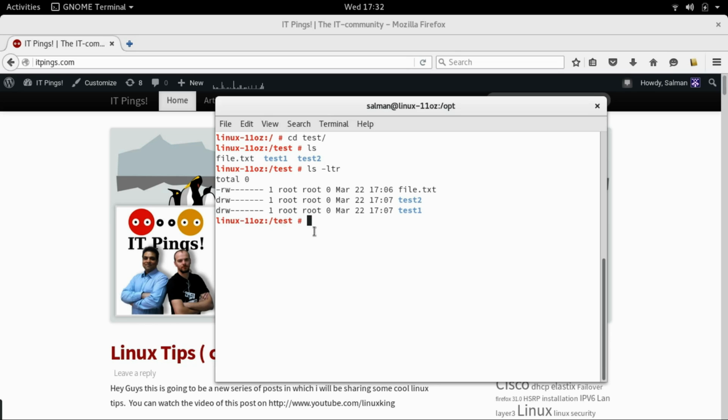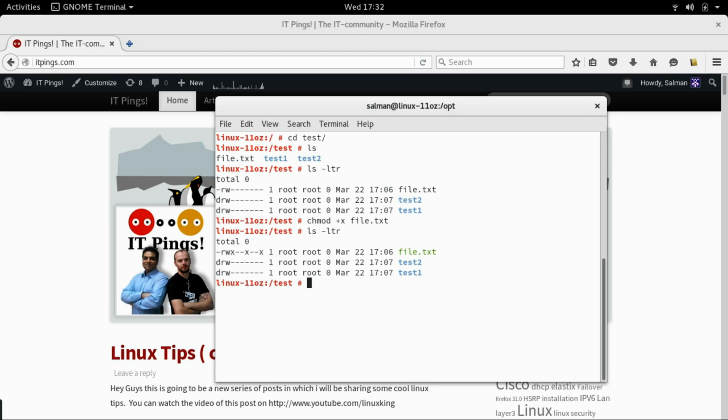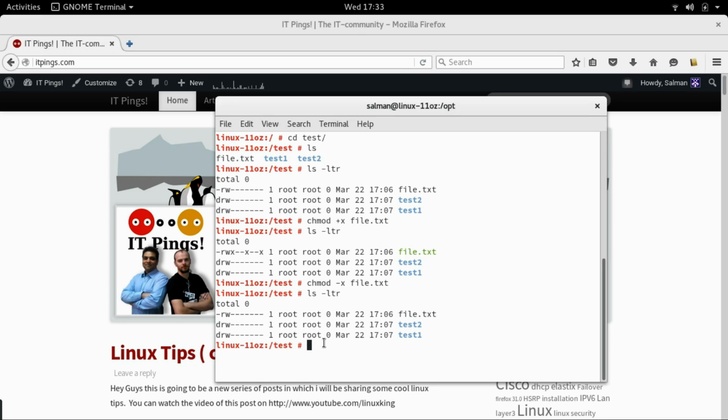So let's say if I want to make this file executable, I will do it with the command chmod +x and the file name. And this time if I run ls -ltr, you can see that the file has changed its permission to read, write, execute. Okay, so let's change it back. And it's back.